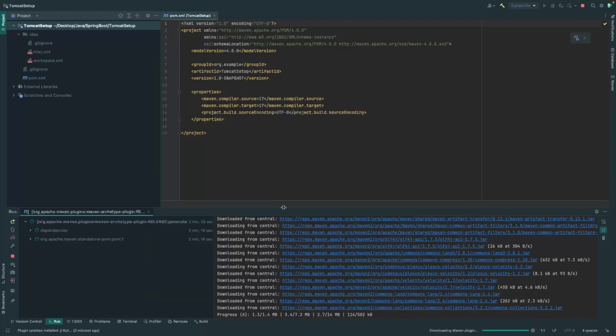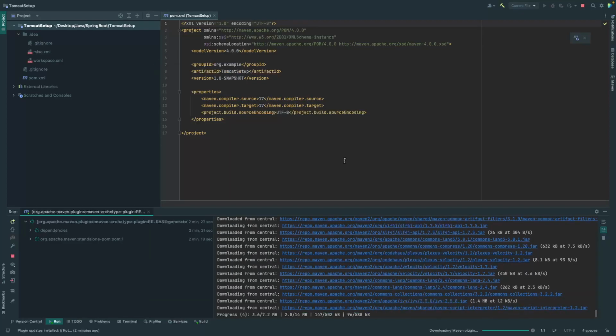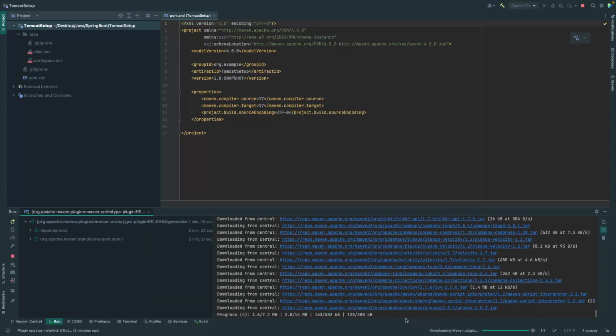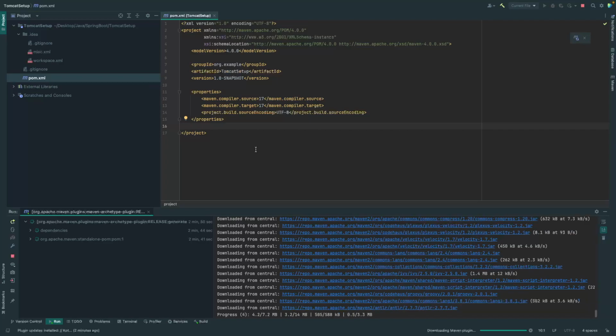Let's close this and let's wait a little bit longer. Dependencies, let's see what the POM is. So we have all these. It's taking longer than what I anticipated.